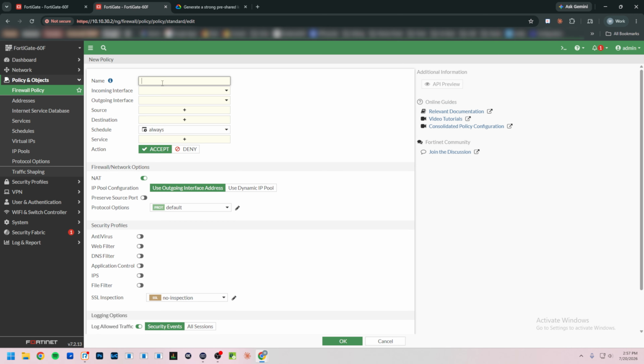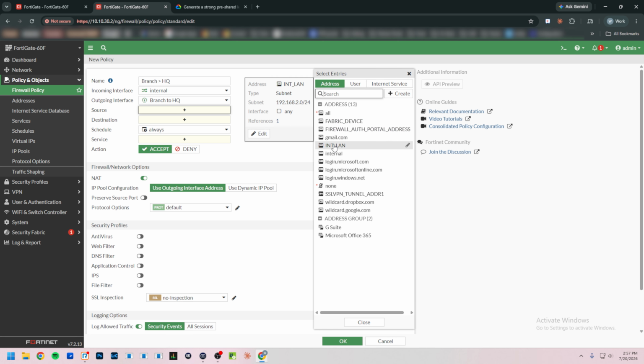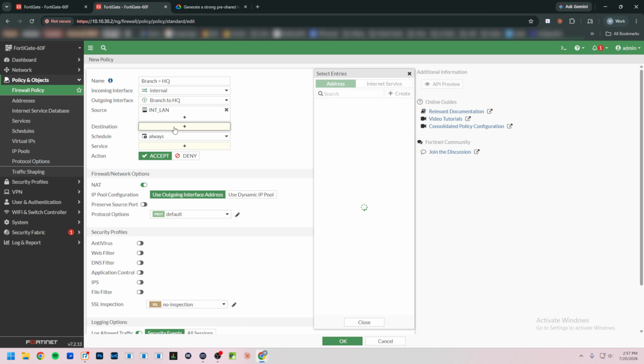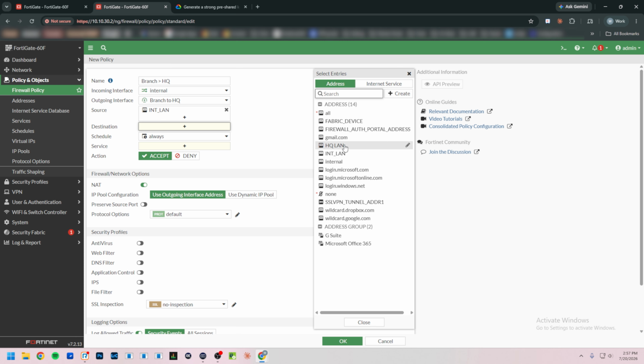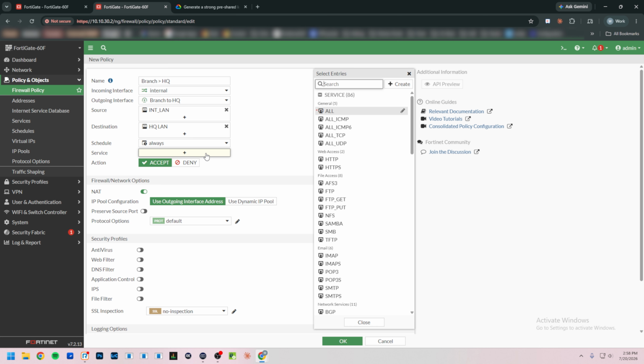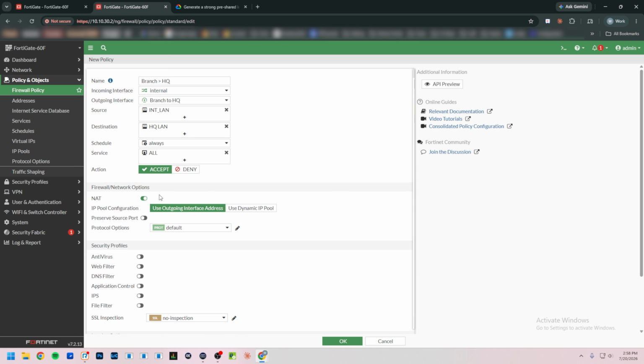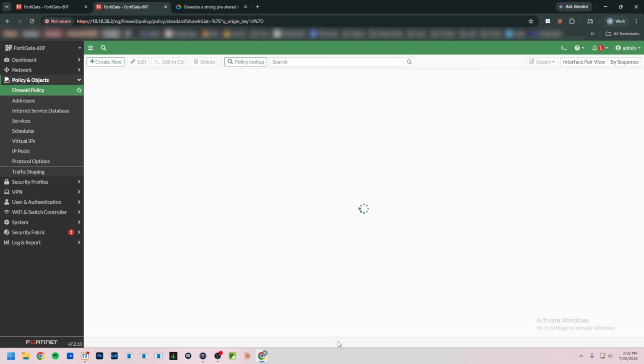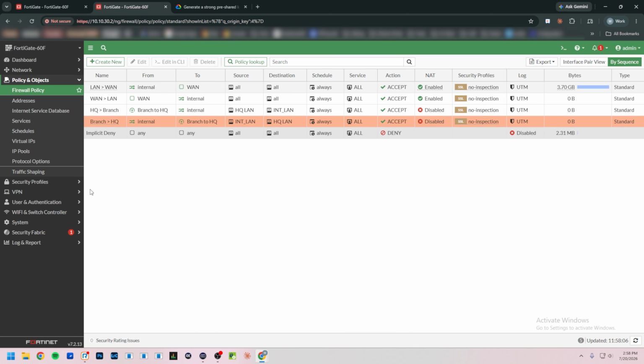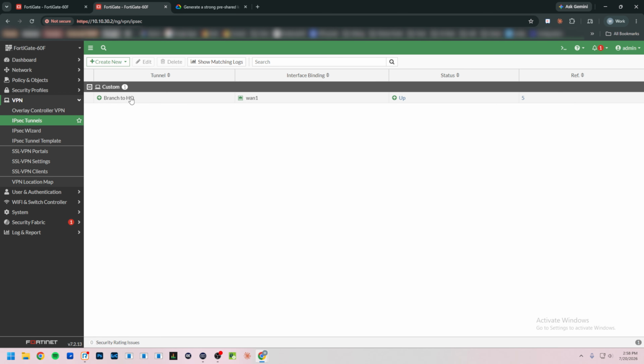Then branch to HQ. Incoming will be internal. Outgoing is the tunnel. Source will be our internal LAN. Destination will be the HQ LAN. All services. And turn off NAT. Now if we go over here to tunnel, you can see our tunnel's up.